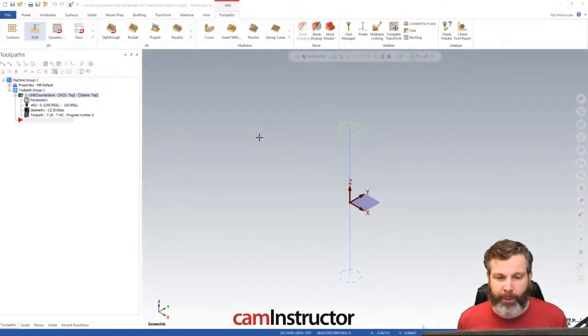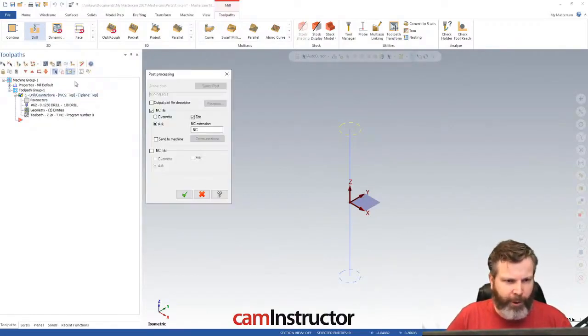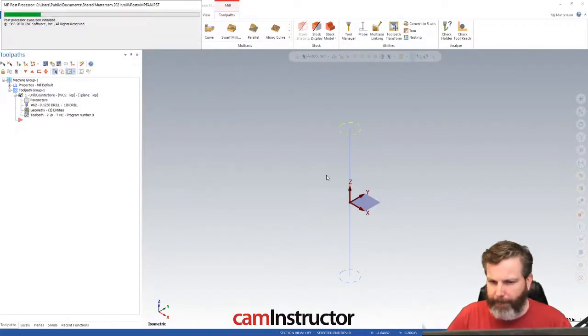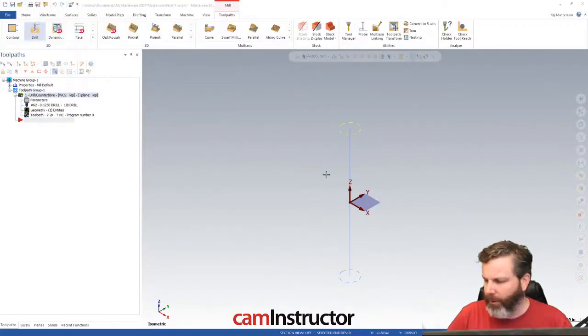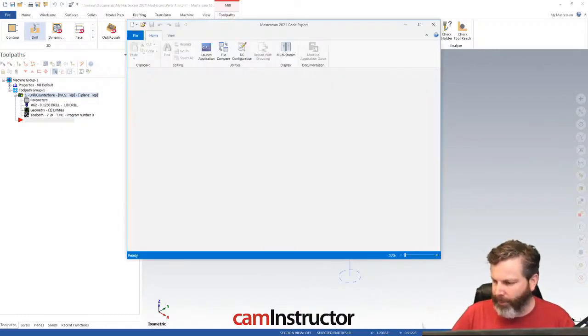Here we go. So what I want to talk about today, or at least start with today, is looking at different text editors. Not even so much text editors, but NC editors. So whenever you post this out into G-code, it's going to open up in an editor. By default, when I post this out, as most of you are probably already aware, it's going to open up in the Mastercam Code Expert, which here it comes.